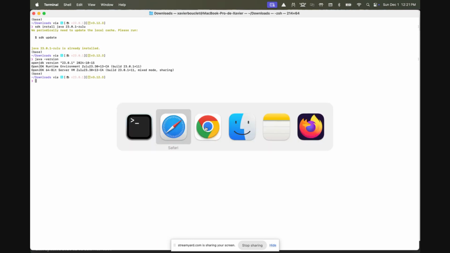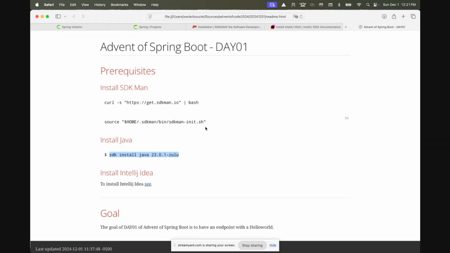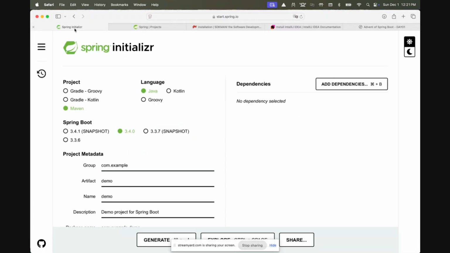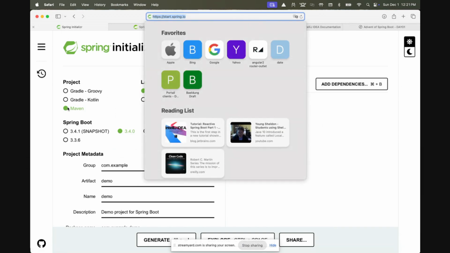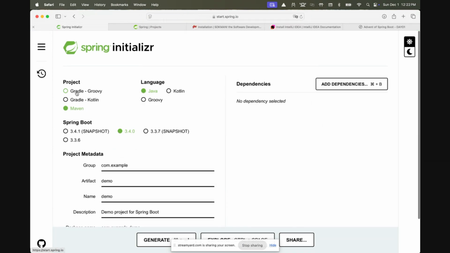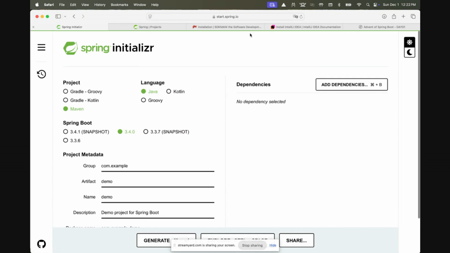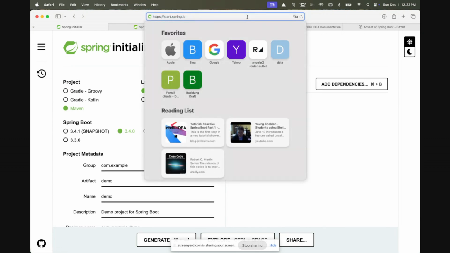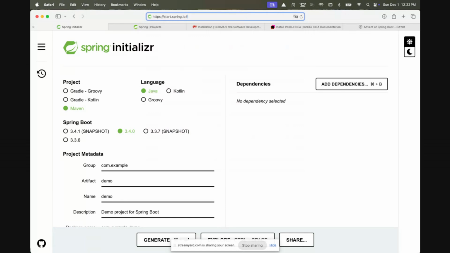Let's go into the Spring Boot Initializr. It's at start.spring.io. By default, I go to Maven, but maybe it won't be the case because the default is Gradle Groovy. So if you need to go to Maven, you can add the following. Let's use Maven project. Cool.